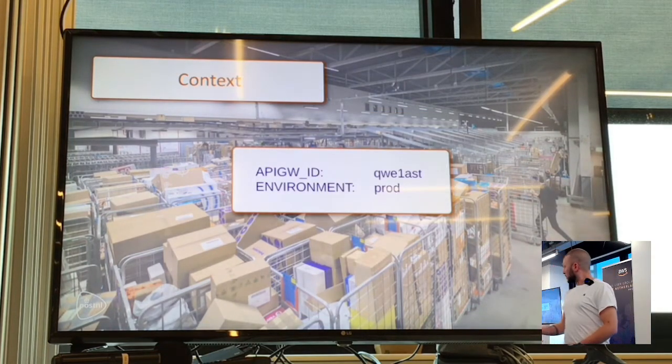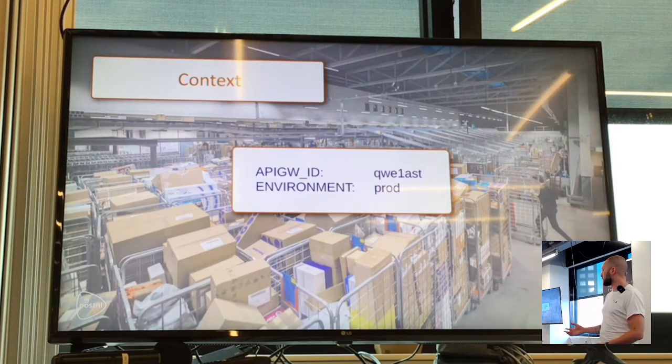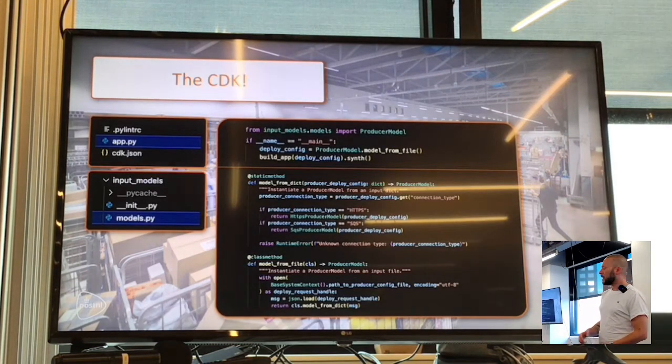And the context is just a collection of environment variables, and they define what the subassembly should interface with. In this simplified example, we simply included an API gateway ID, which is the identifier of the API gateway we're integrating with, and the name of the environment we're deploying the subassembly in. And with that, we finally arrived at the CDK.